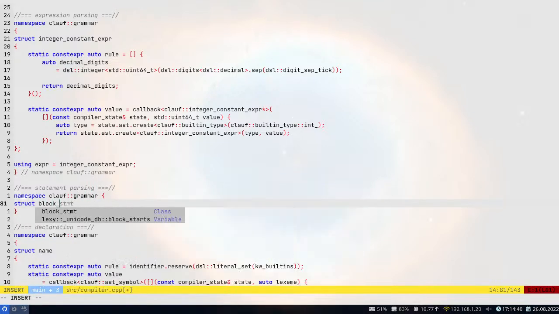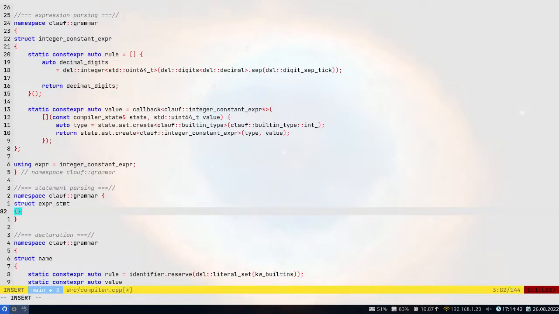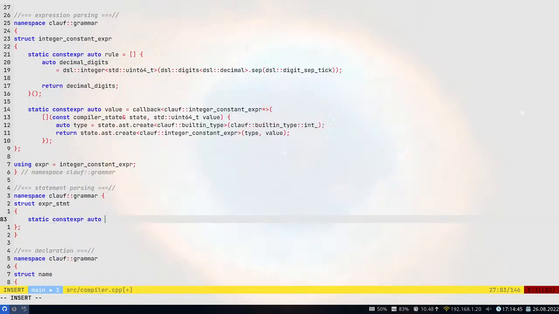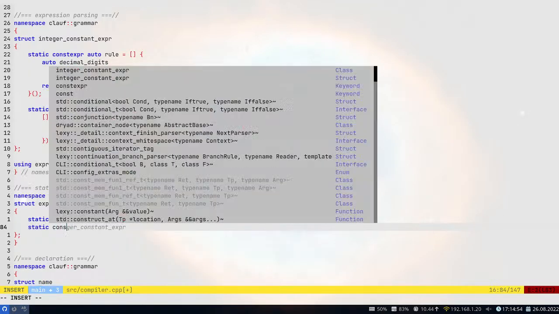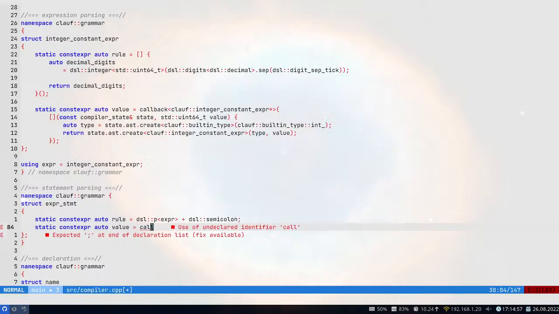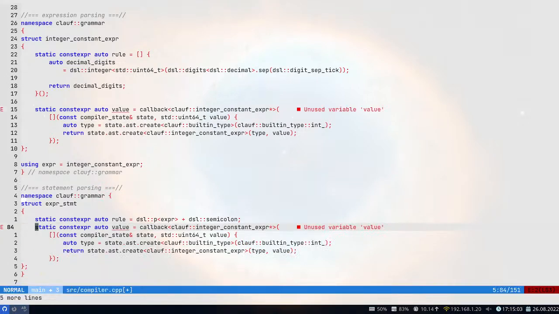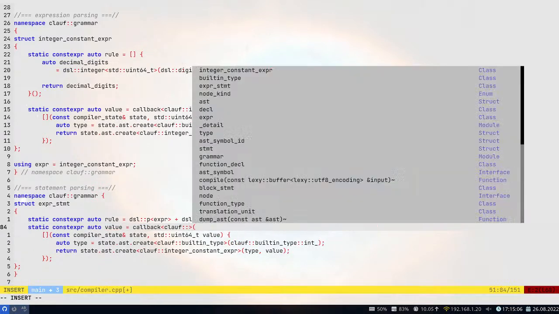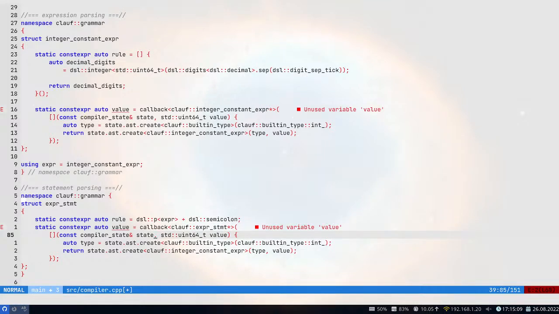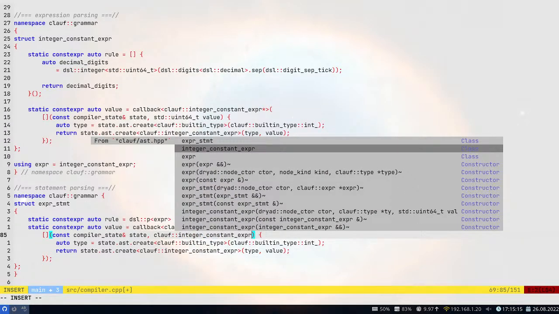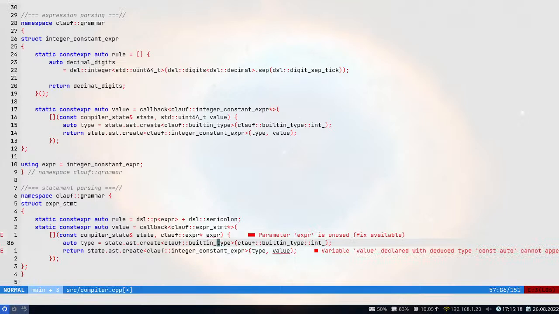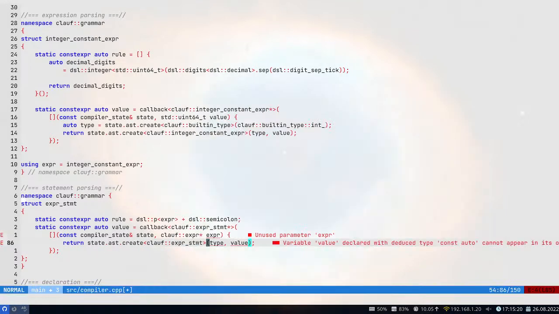So we have an expression statement. This simply parses an expression followed by a semicolon. And then we construct the same sort of deal here. We construct an expression statement node. We get the expression as the argument. So we then simply create an expression statement out of it.